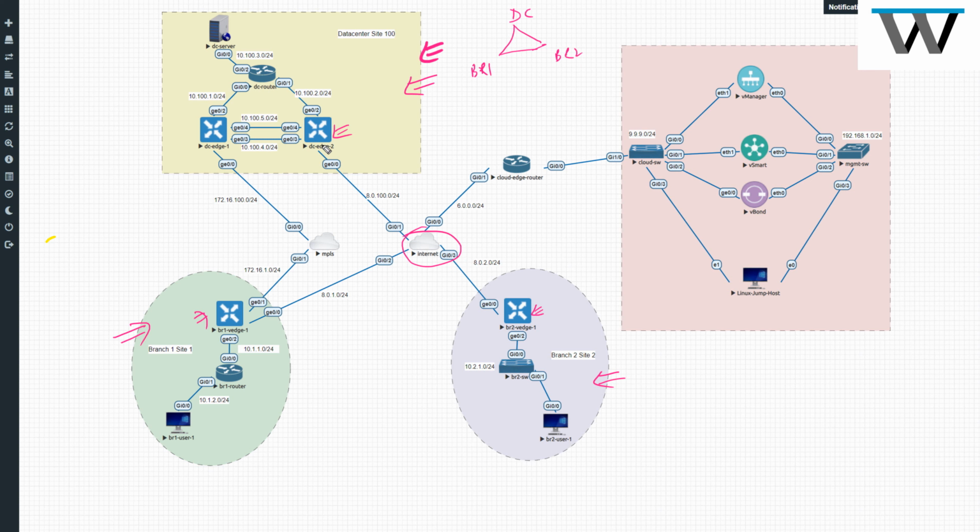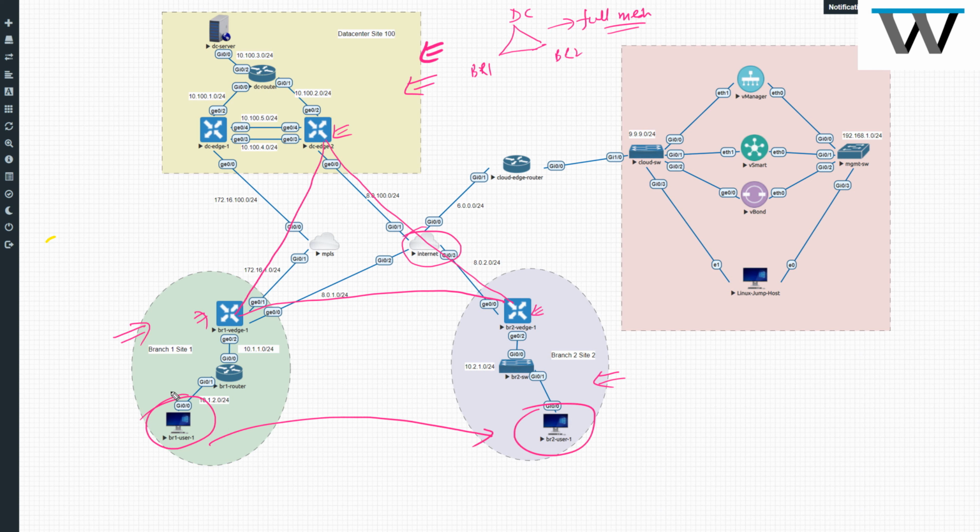So we are building tunnels like this from DC to branch 1, from DC to branch 2, and from here to here. This is the full mesh tunnel which we have till now. And if you have seen my previous video, I was successfully able to reach from branch 1 to branch 2 directly, and from branch 1 to DC, and from the DC server to here. So we have full mesh connectivity.